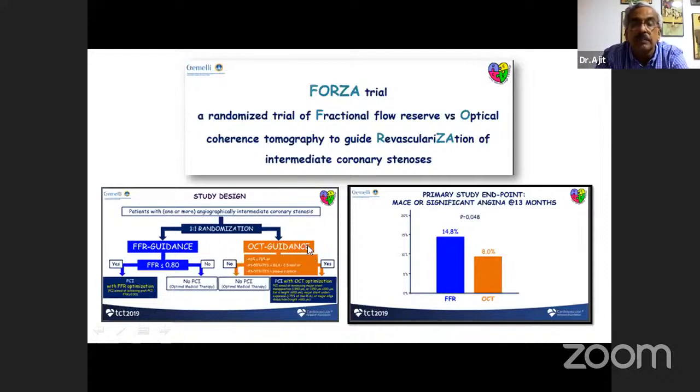I don't know whether you can see it, but basically what it showed is, if you use OCT guidance also, you can have a good endpoint of MACE as compared to FFR. But these are small studies. I would still, for all practical purposes for students, use an FFR to decide in non-left main vessels whether to intervene or not. For the left main, you could use IVUS or you could use FFR.